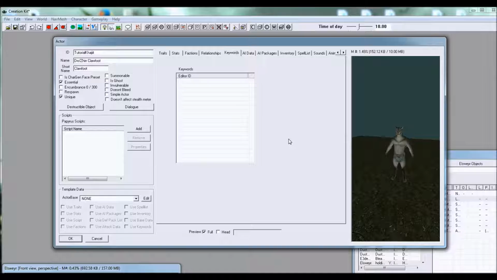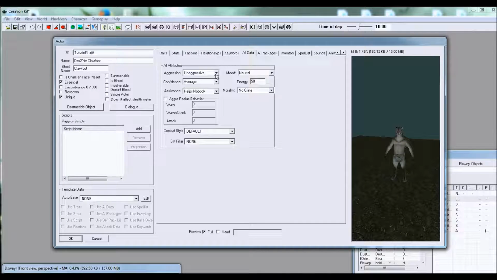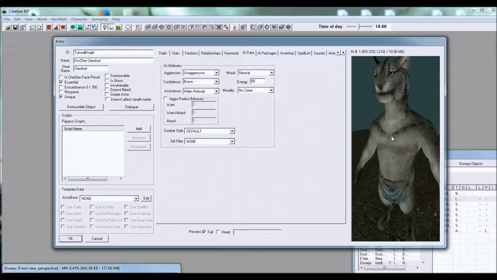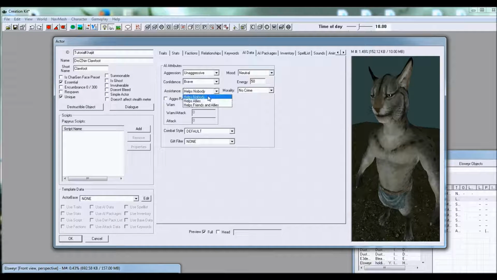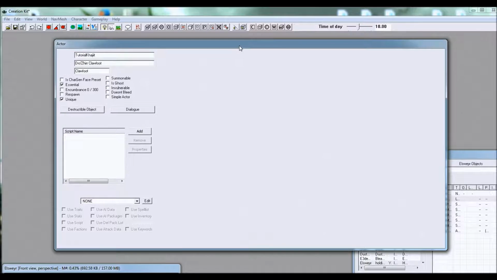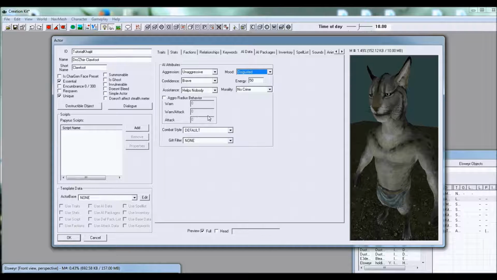Keywords, things about him that help you to think, I don't know. I don't really care for this. This doesn't affect the game, as far as I know. AI data. We want him to be unaggressive, but brave, so that if we attack him, he will fight back until perhaps a certain time. Assistance, as I said, we're going to make this Khajiit a very rude one, so he's going to help nobody. He doesn't even care. And let's set his mood to disgusted, just to add to that attitude of his.